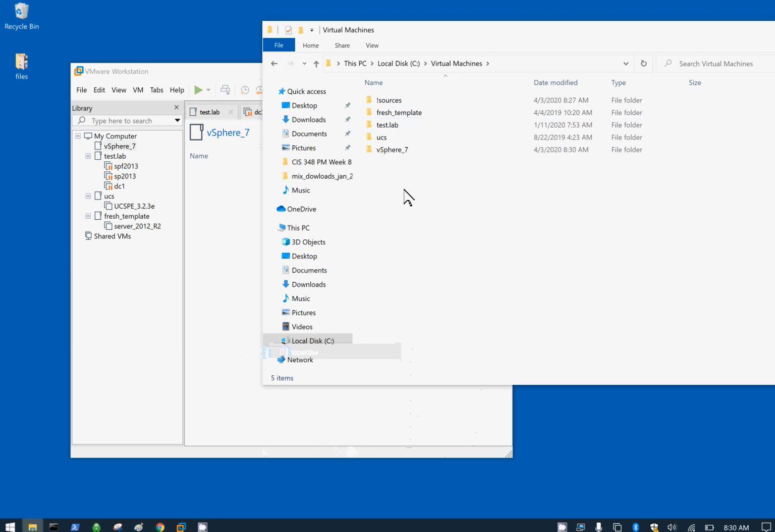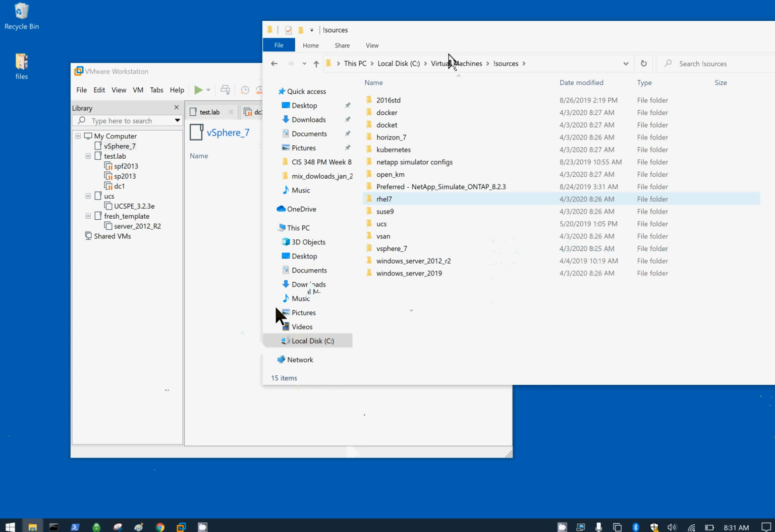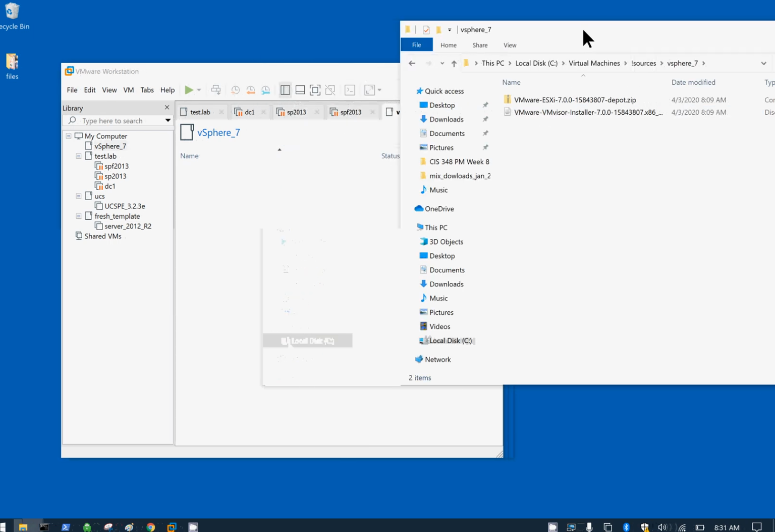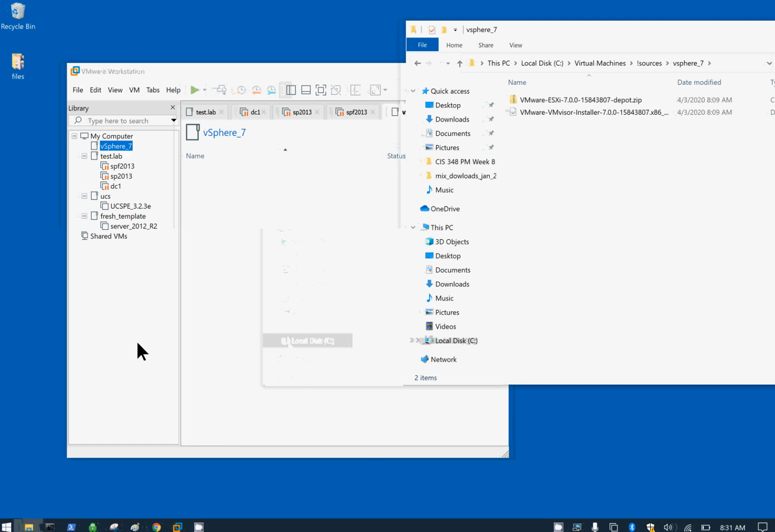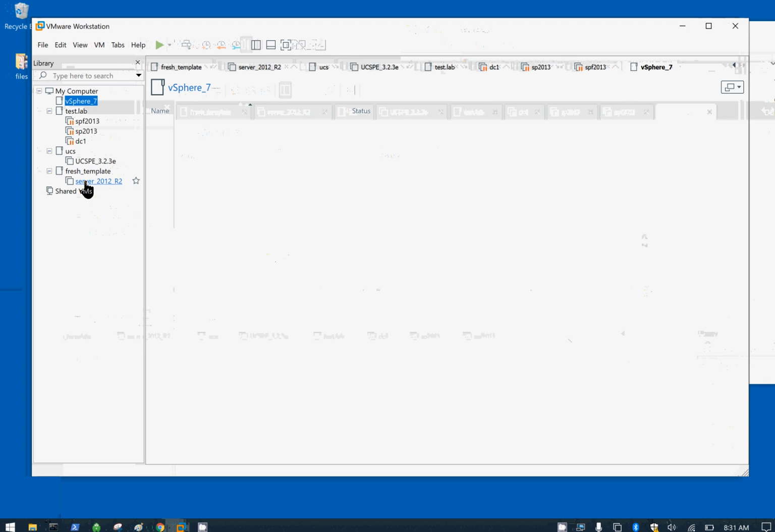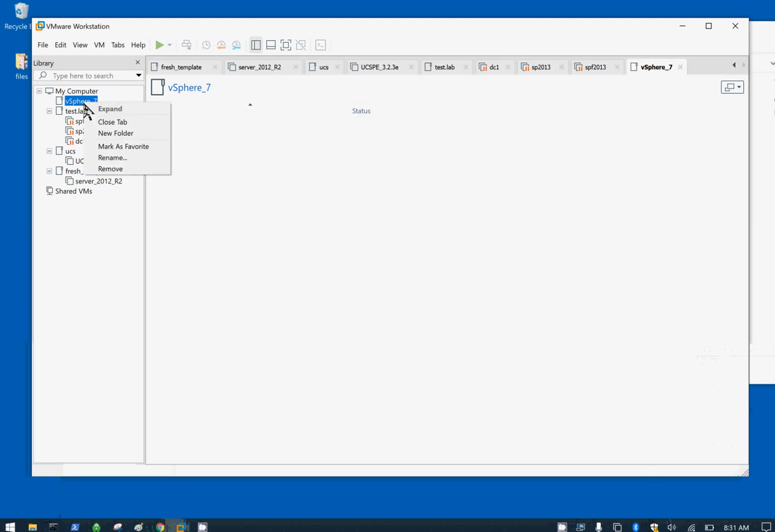And another thing I do is, in the main virtual machines folder in the C drive, I always have a sources folder where I dump all the stuff. In this case, I have already pre-downloaded the ISO here. I haven't read any documentation on this, so I'm just running right through. Okay, so VMware Workstation. Right-clicking on the folder just to see what's there. There's nothing there right now.